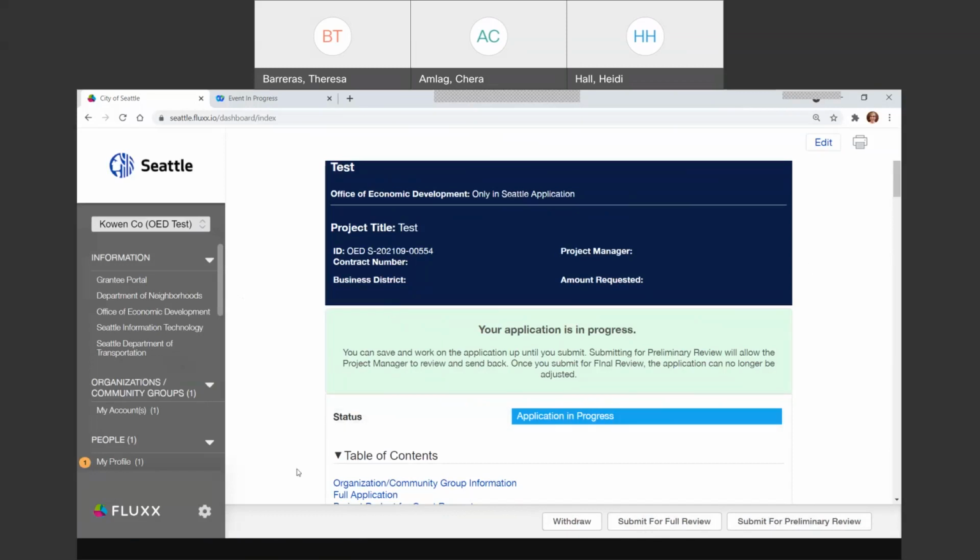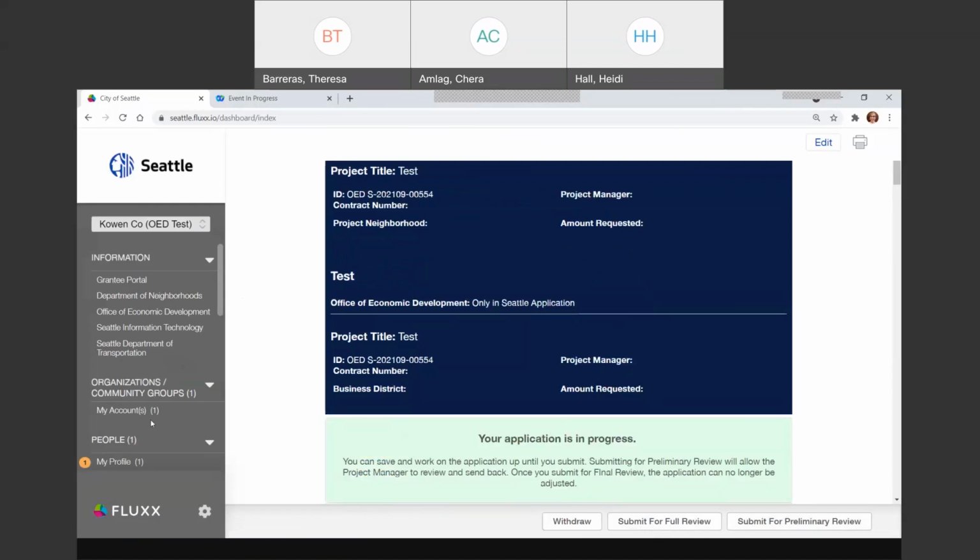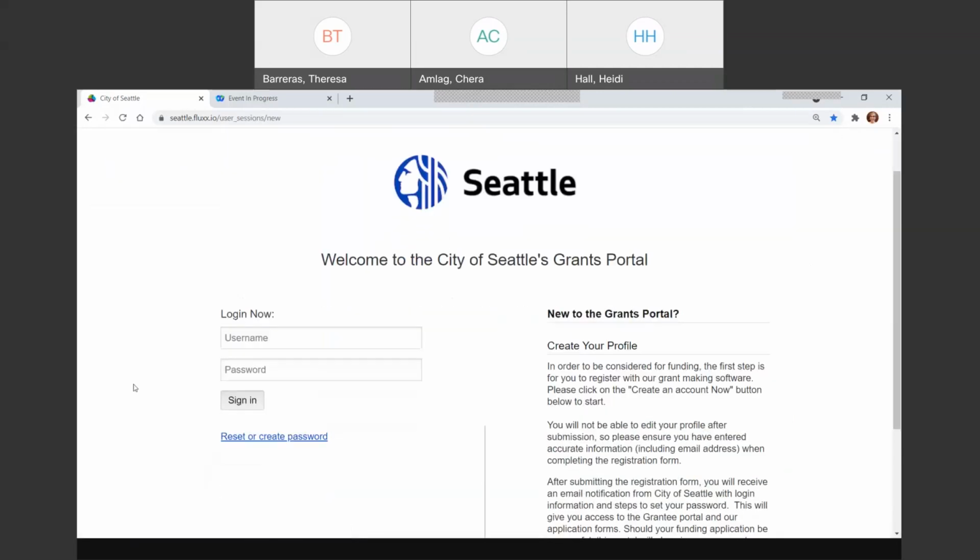Once you have logged out, let me show you what that looks like here. This little gear sign next to the Flux name is where you can change your password or log out. So I'll show you this. This is the landing page when you first go to the website.